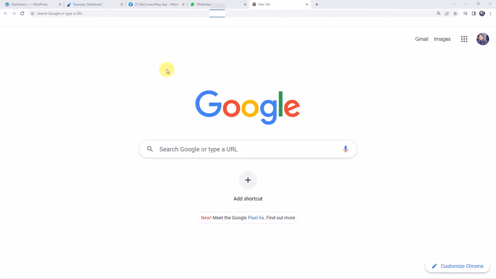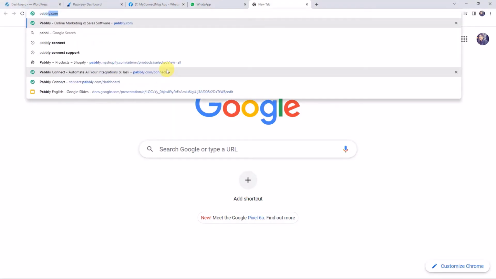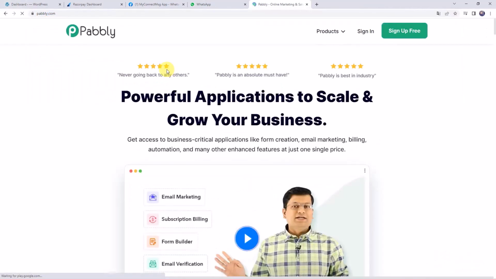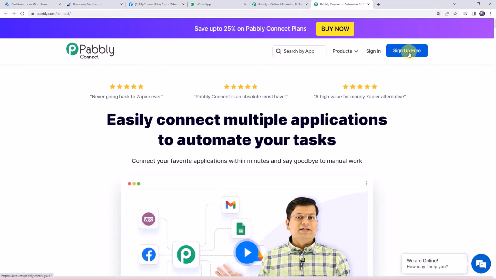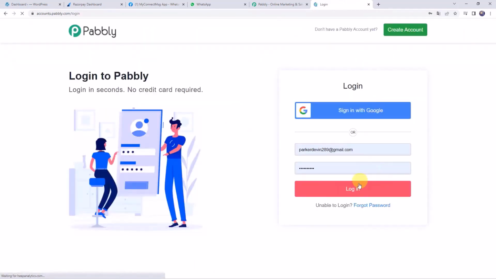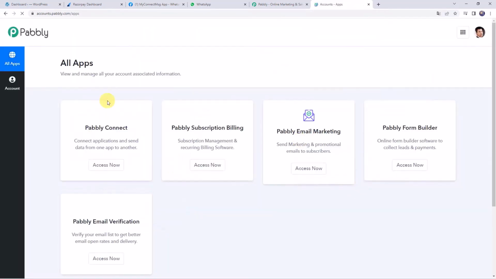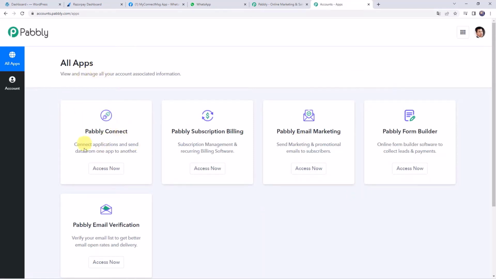So welcome back to my screen. Here let us type pabbly.com in our browser. This is the website of Pabbly. Here we have to come to products and click on Pabbly Connect. This is the landing page of Pabbly Connect. As you are a first time user, you have to click on the sign up for free button. You can create your own account in just 2 minutes by clicking on the sign up free button and you're going to get 100 tasks free every month. As I already have an account with Pabbly Connect, I'll just simply click on sign in. I'll just click on login over here. In the all apps section, come to Pabbly Connect and click on access now.